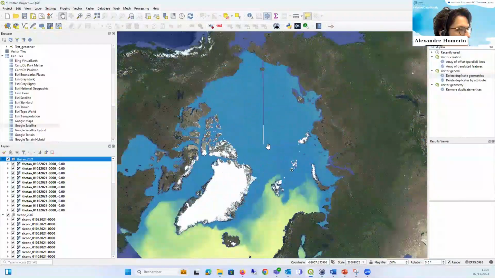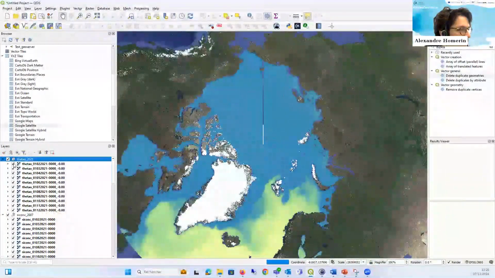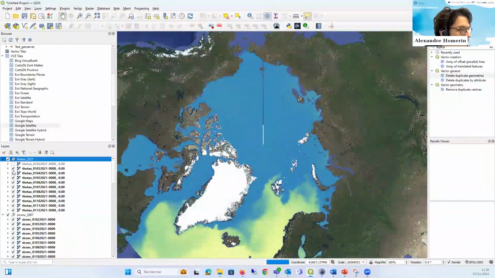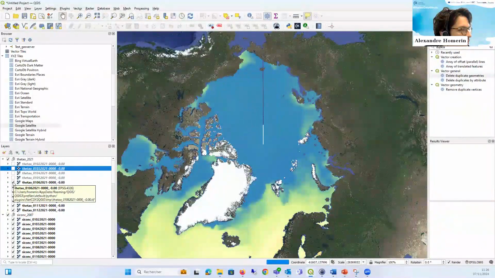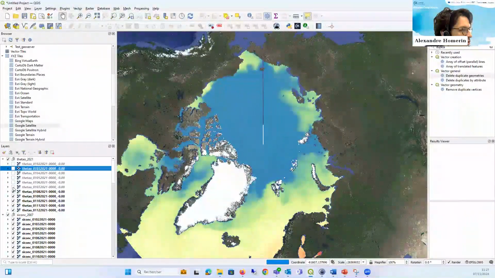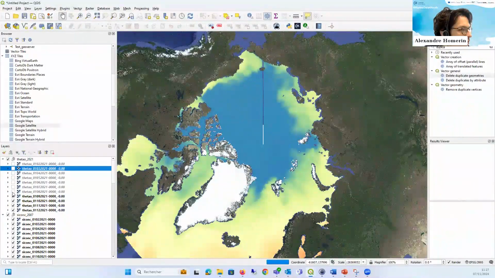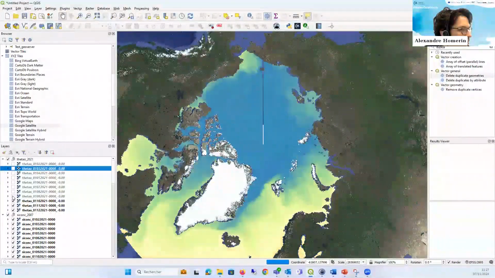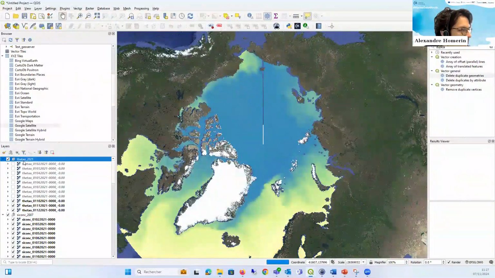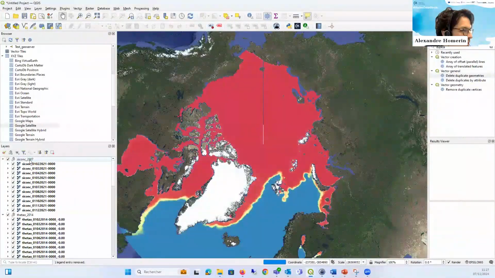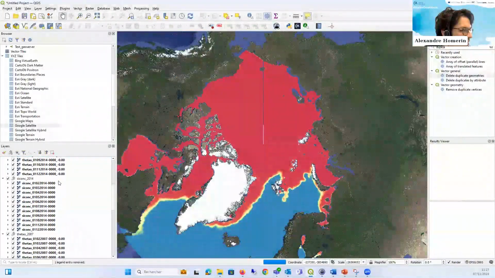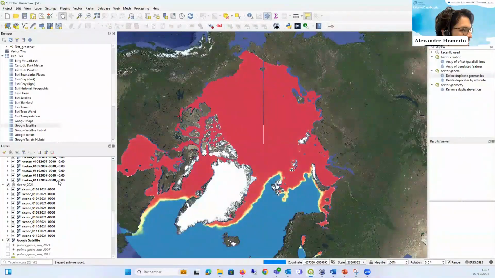On the upper layers, we have our temperature, and you can deselect the data sets progressively to see the evolution of temperature. So here is June, July, August, etc. As I've already loaded the dataset, I'm going to remove them because it's overloading my QGIS files.